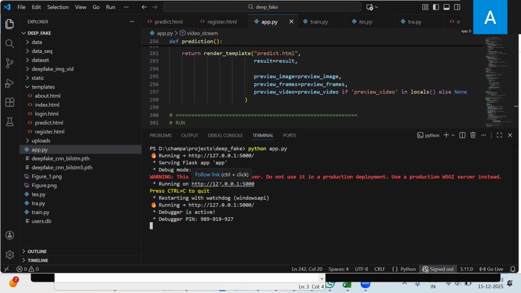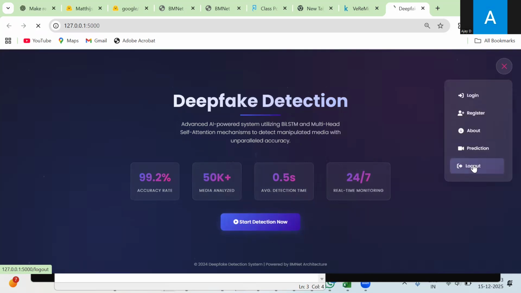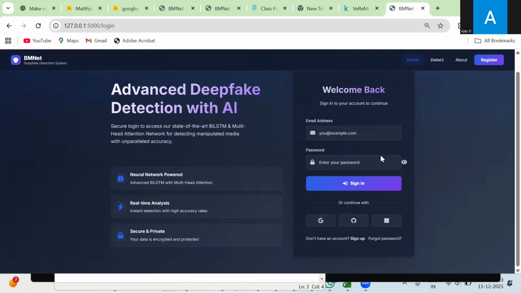We need to follow that link. So this is our web page, and we can start detection from here also. First I will log out, because I already registered. Once you log out, it will redirect to our login page. If you already registered, you can directly log in here, or else you need to go back to the registration. And once you register, we will predict.